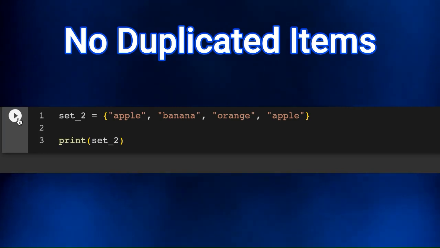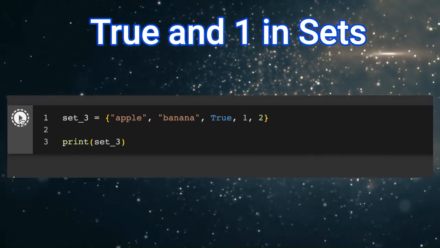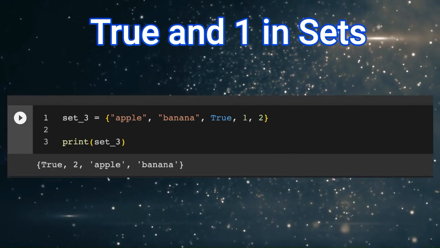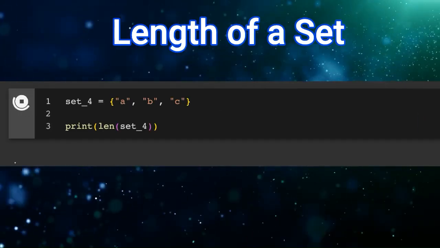Sets cannot have two items with the same value. If assigned duplicated items, they are represented only once. In a set, the values True and 1 are considered the same value and are treated as duplicates. We can use the len function to determine how many items a set has.